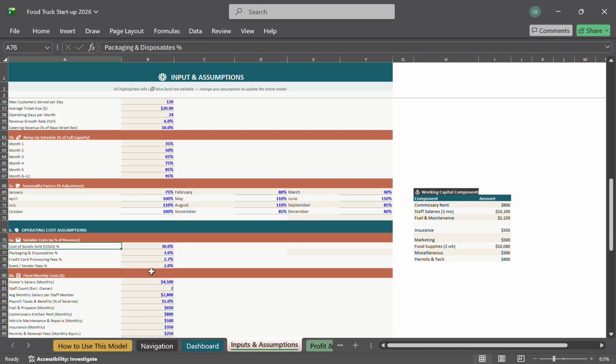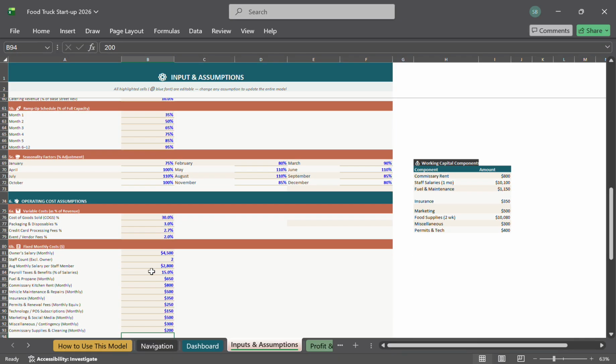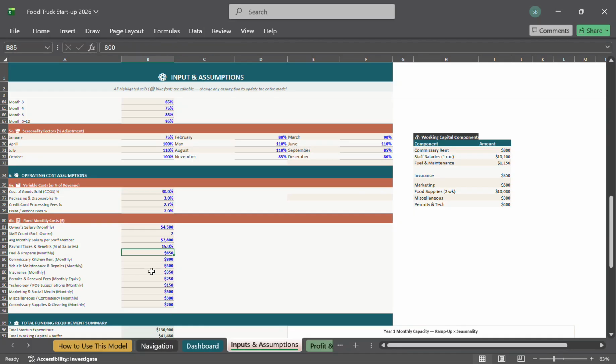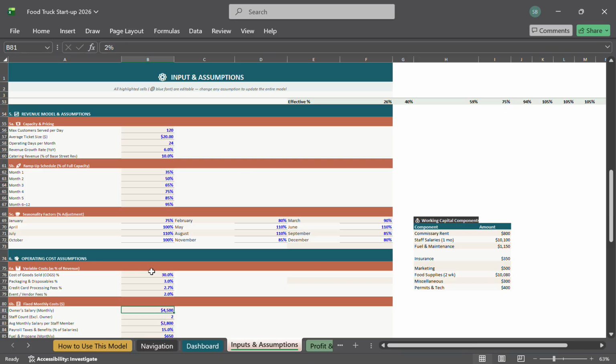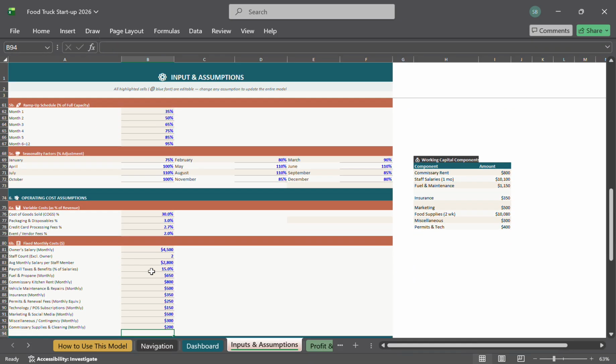Now coming to your cost, the standard cost of goods sold is basically 30%, plus packaging and so on, and some miscellaneous expenses. Again, you can increase your staff count. If you increase your staff count from two to, suppose, four, you can accordingly increase your capacity as well. That's how you can tweak this model. This is very dynamic. And if you need any customization, you can always drop a message.